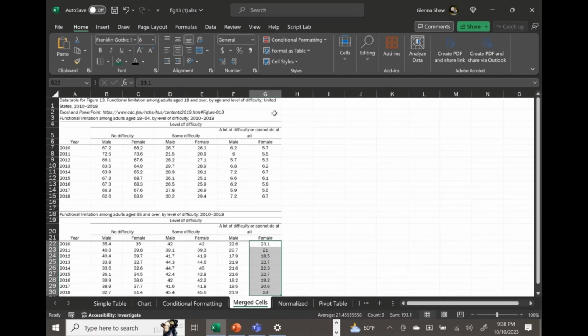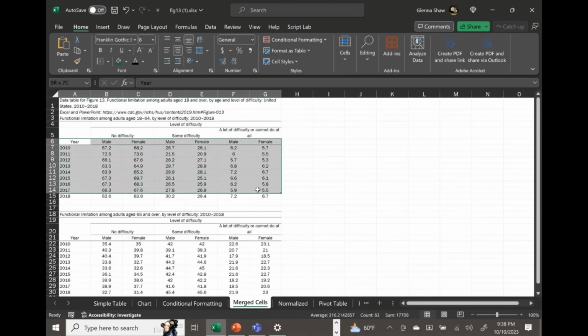A quick word about merged cells. Remember what I was telling you about the table headers? When you have a merged cell like this, basically you've got two rows that are acting as a header, and those are not going to be recognized in a table. So they're going to cause a problem if you're trying to let someone with a screen reader access it. The easy way you can take care of this is just to format this part as a table.